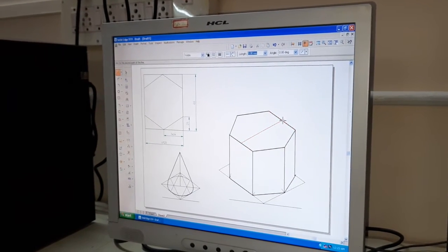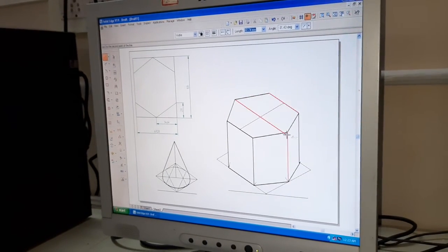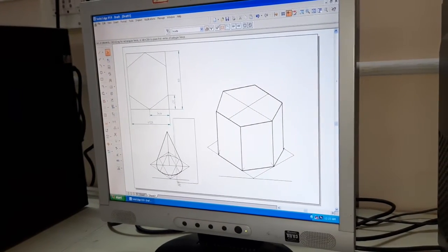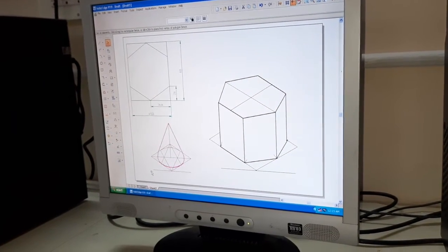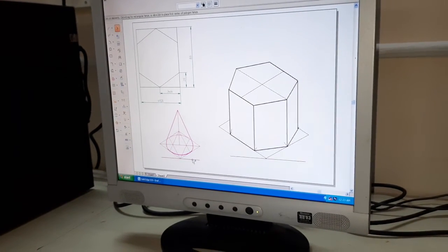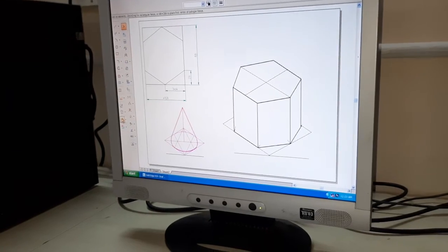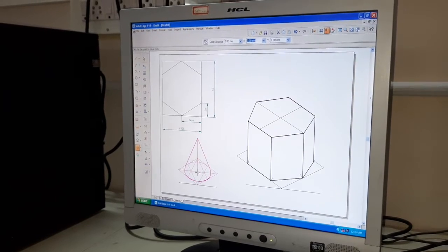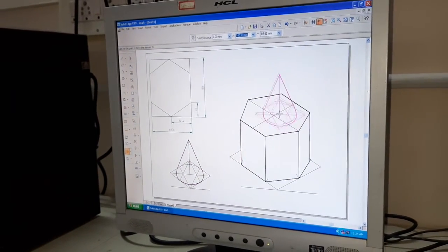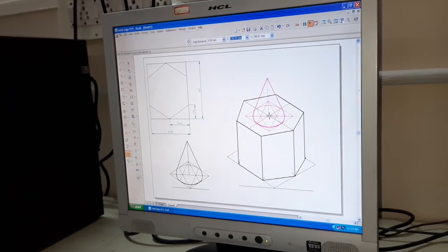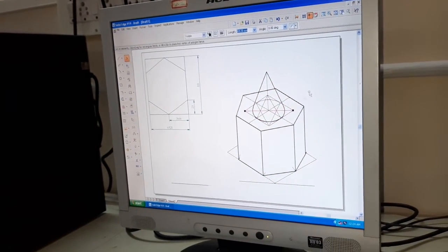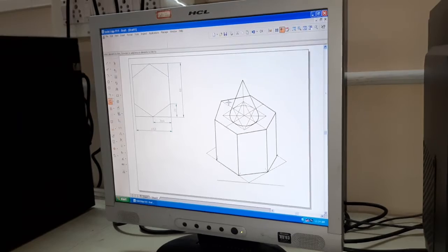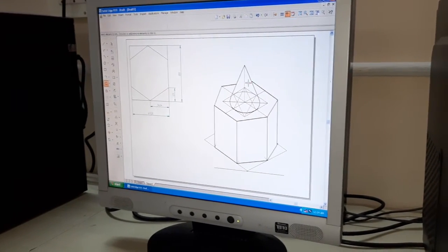Identify the center point of the hexagonal prism. Now select the cone and go to the move option so that we can move it to the required position. Move it such that the center point of the cone and the center point of the hexagon match. Now the hexagonal prism placed with the cone is ready.